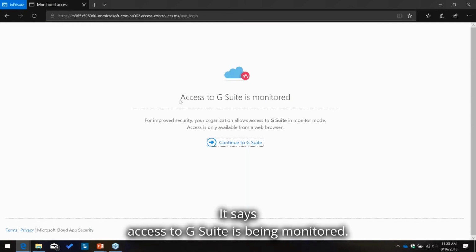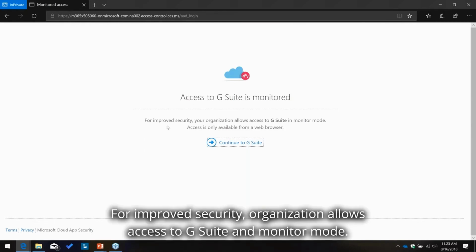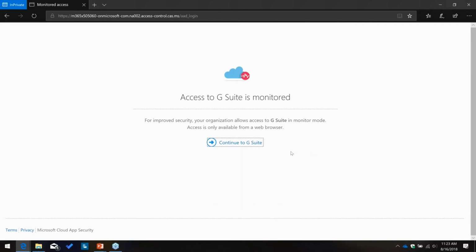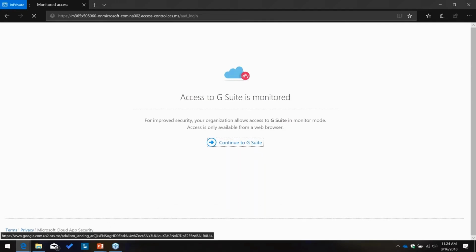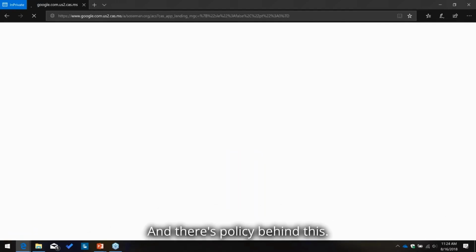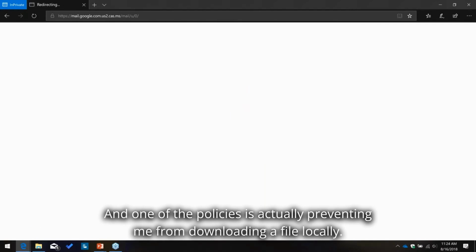It says access to G Suite is being monitored. For improved security, organization allows access to G Suite in monitor mode. So this is telling me that I can only access this from a web browser, and there's policy behind this. And one of the policies is actually preventing me from downloading a file locally.